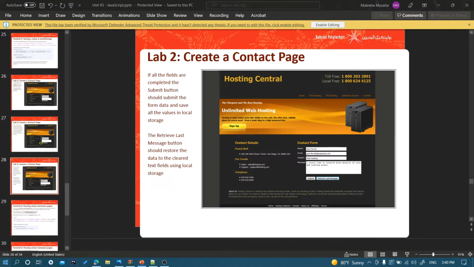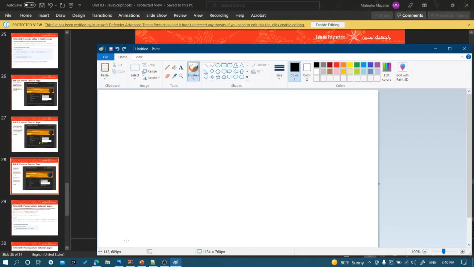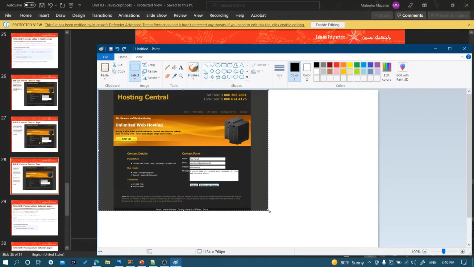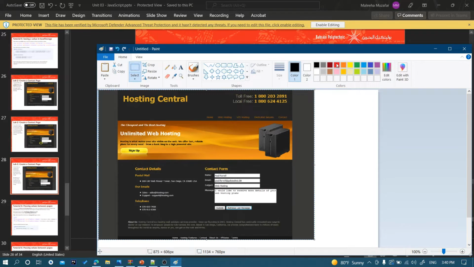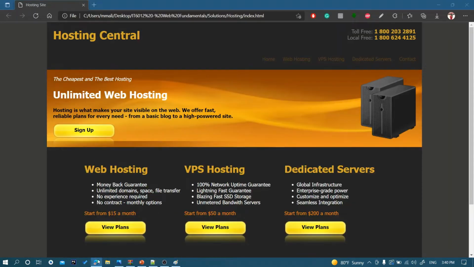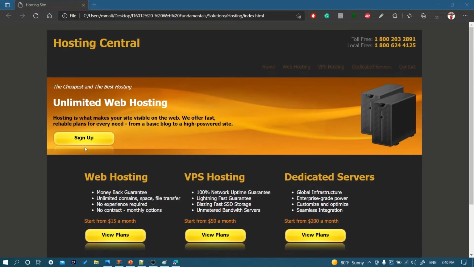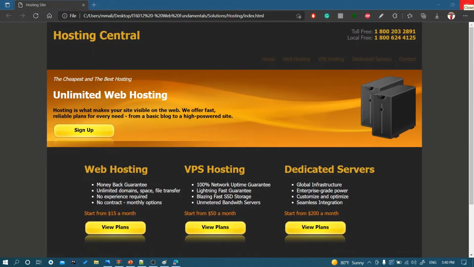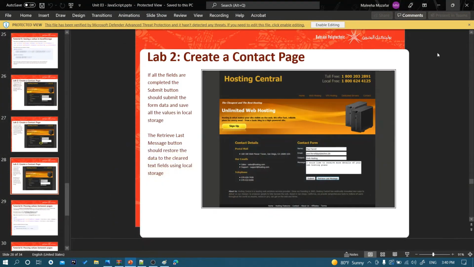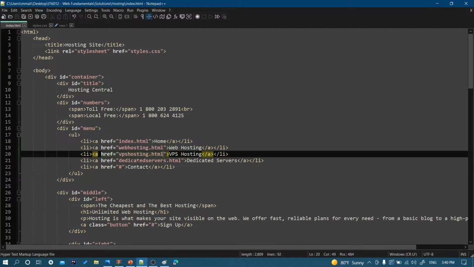Let me copy this and put it in Paint so I can refer to the sections. So basically all we're going to focus on is this section. We'll try to create this section because the remaining parts are exactly the same as the index page. If you take a look at it here, it's similar, right? So let's do that.